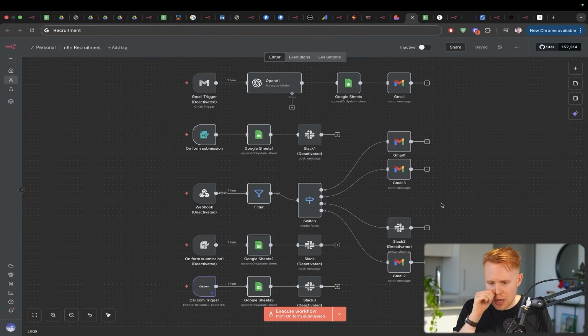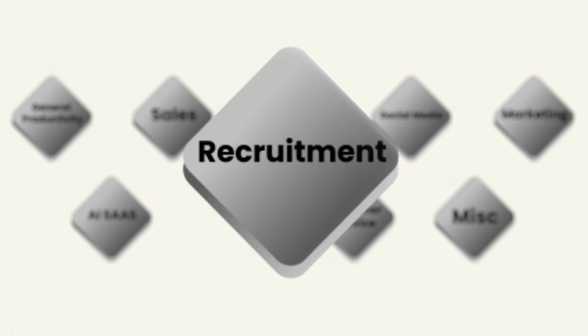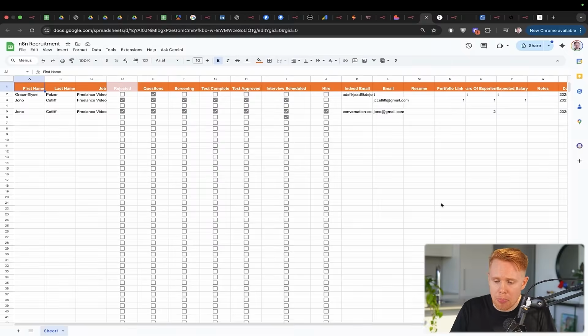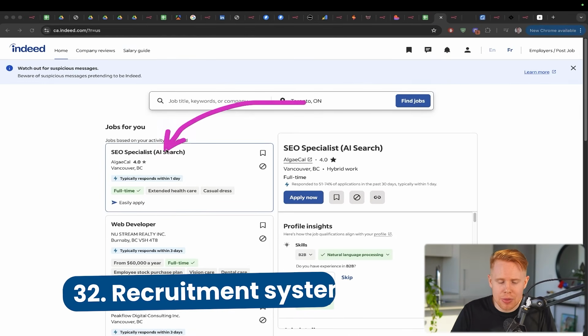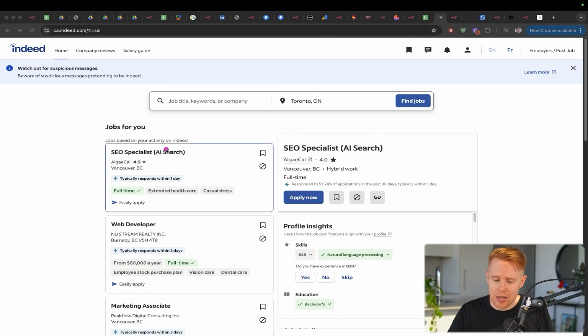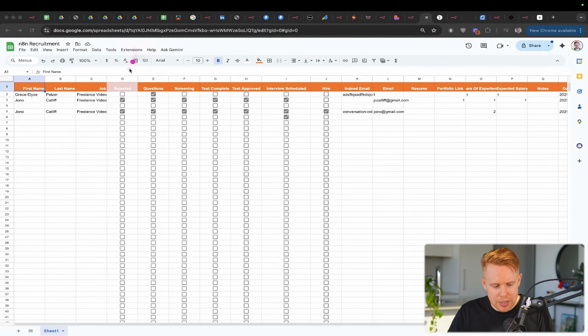Okay, moving forward, we have recruitment as the next category, just one use case in this area where we can automatically pull applicants from listings in Indeed. So let's say you post a job here, people apply to that. We can automatically pull those people and then we can add them into a Google Sheet. And you see all these checkboxes here. This is the life cycle journey of somebody going through the application process at your company.